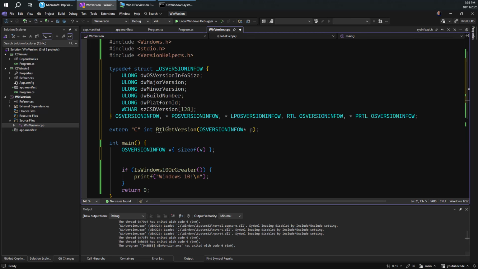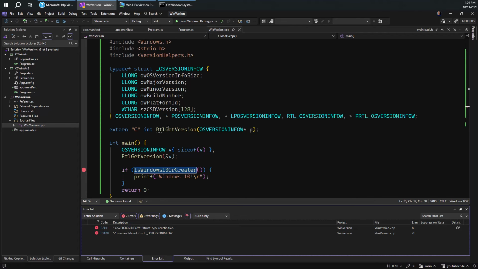And now we need to call this function RtlGetVersion. And we can pass this v thing. And we expect in v to find all the details. So we can put a breakpoint here maybe and see what we get. Okay, let's give it a shot.